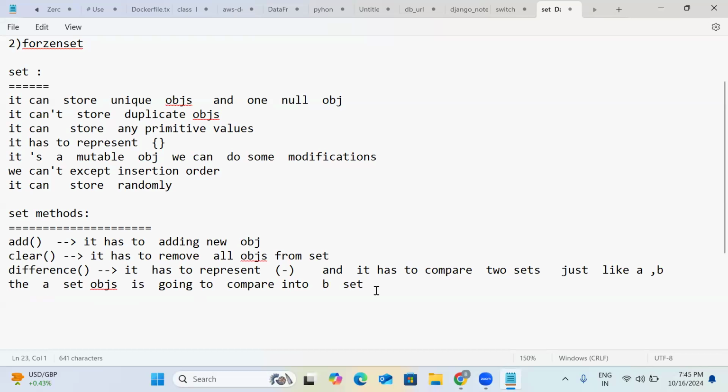See that? A set's objects are going to be compared with B set here. Then it has to return a new set, with the A non-matching objects.